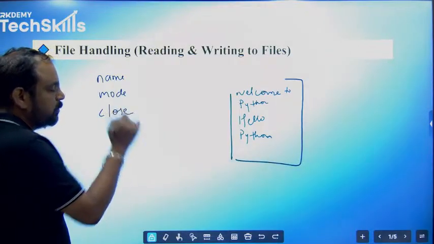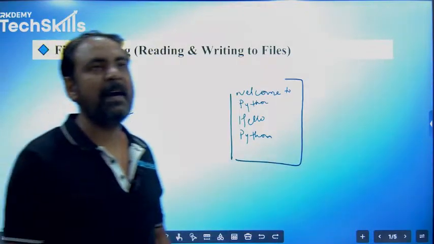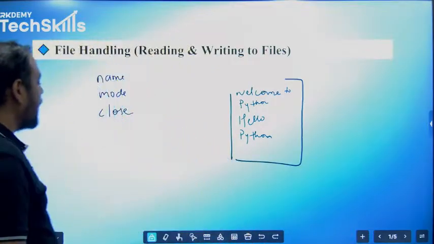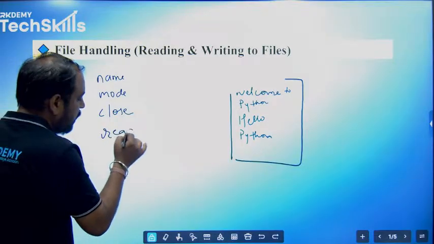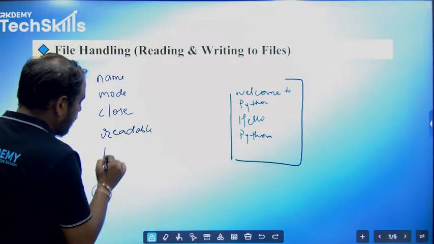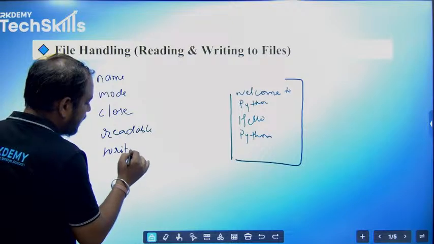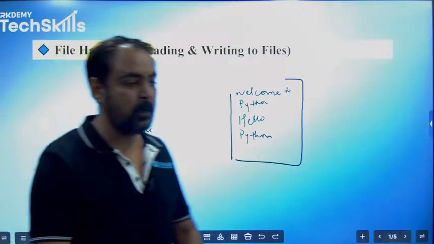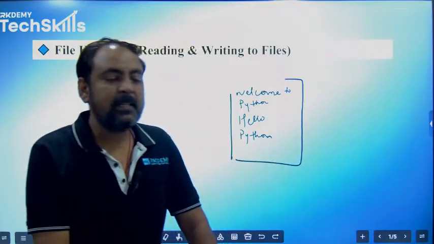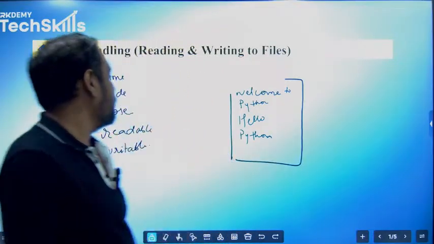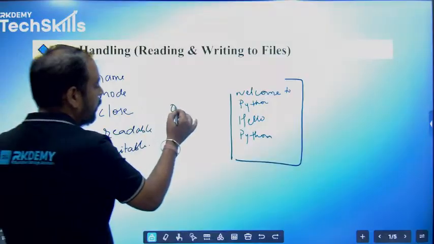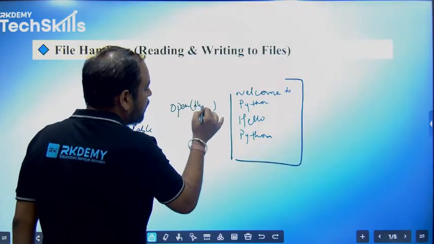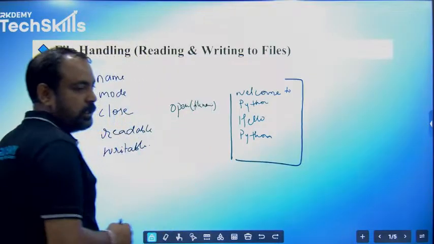These are the attributes. Suppose I want to check whether my file is in readable or writable format, for that we have readable and writable. I want to check in which mode I have opened my file, for that we can use this one. And for opening a file, we have the open function, and here you need to pass your file name.